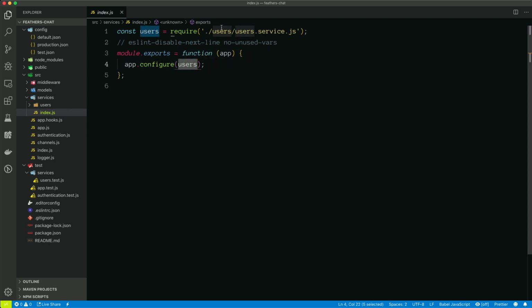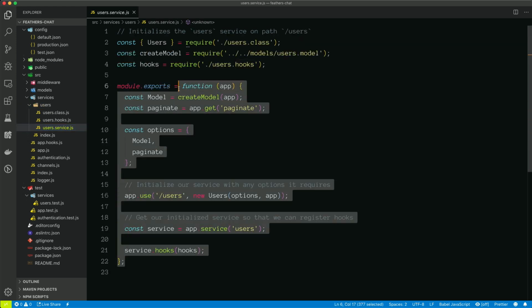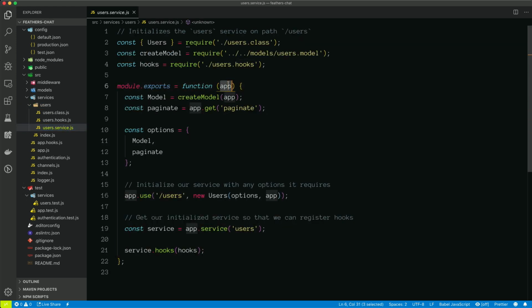So if we look at this user service that gets required in, so let's take a look at the user service, we see that it also exports that same configure function. It takes in the app. And this is a really great way to essentially keep your code very modular and have all of your code in different files. And we can see this throughout the application.